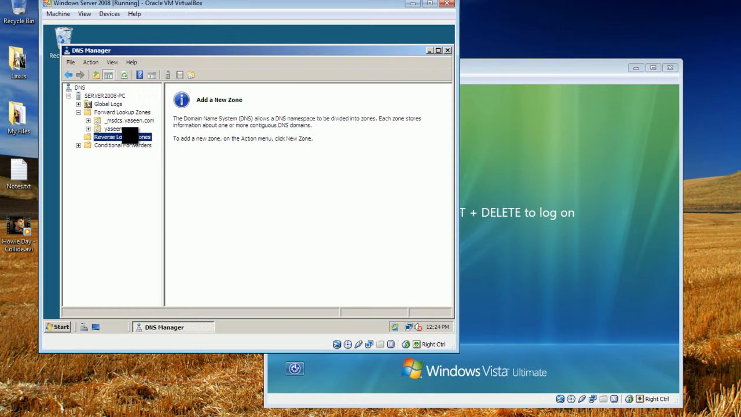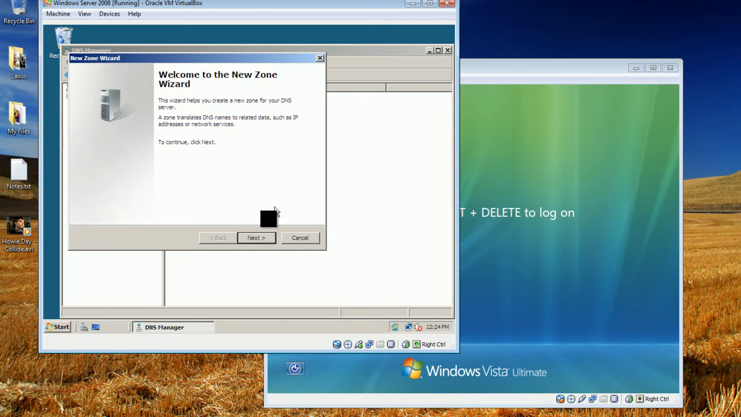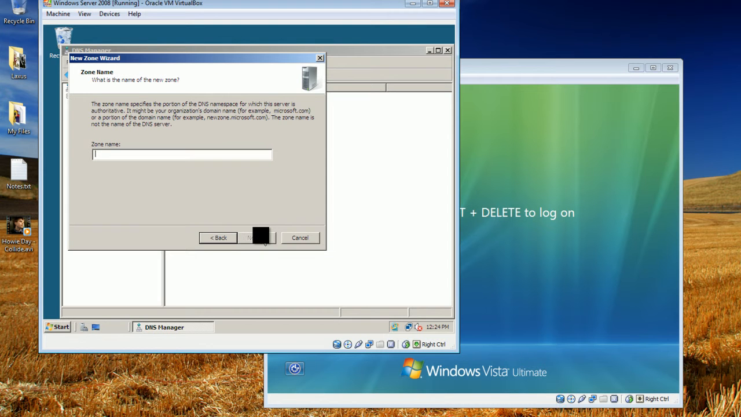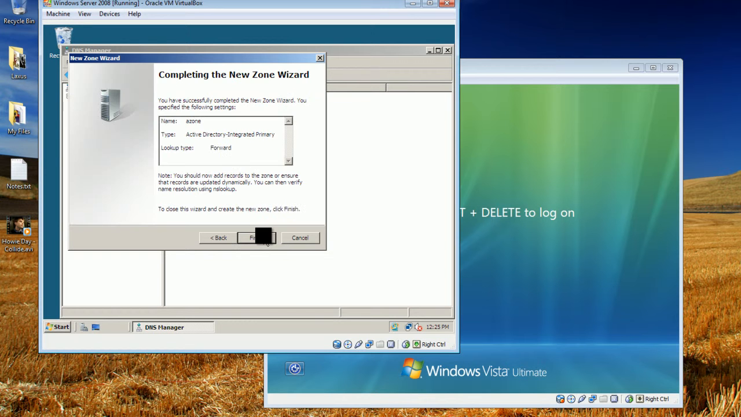We will need to create some new zones, so to start we'll go to forward lookup zones, right click and go to new zone. We'll hit next, leave this as default again, and we'll give our zone a name. We'll name this A zone. Hit next. I'll use allow both here, the second option, as it's a test environment, but for a network in a business you're gonna want to use complete security. So hit next and finish.